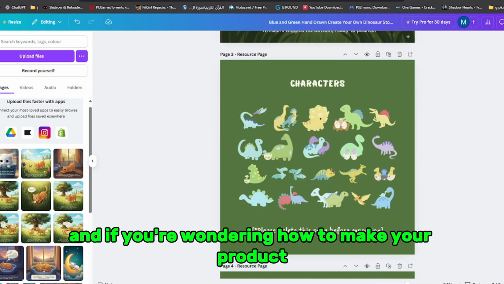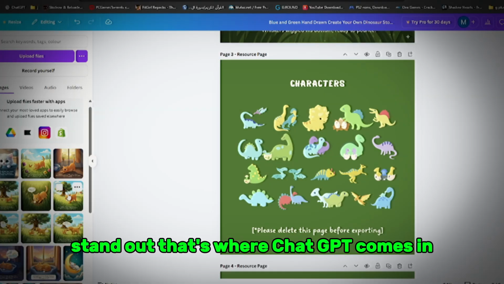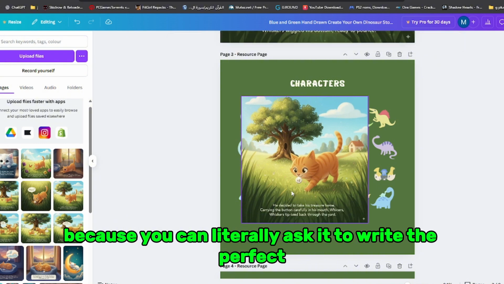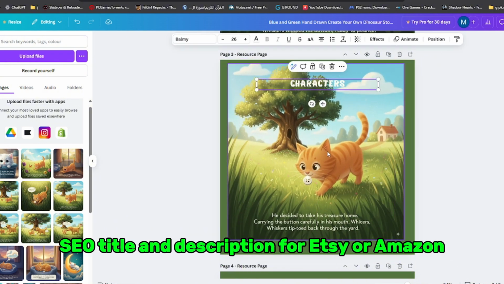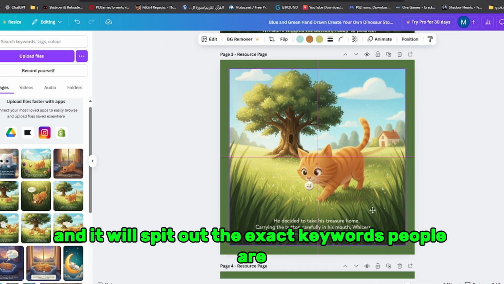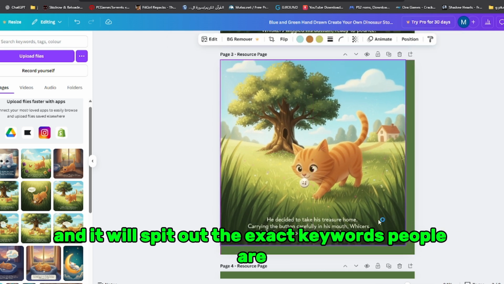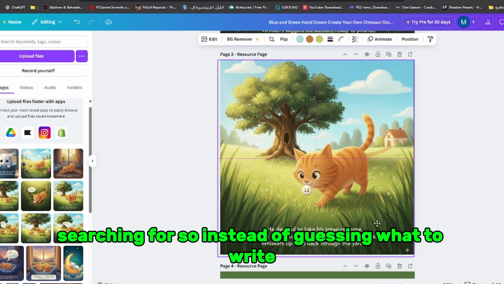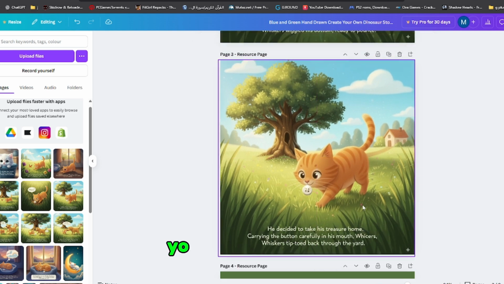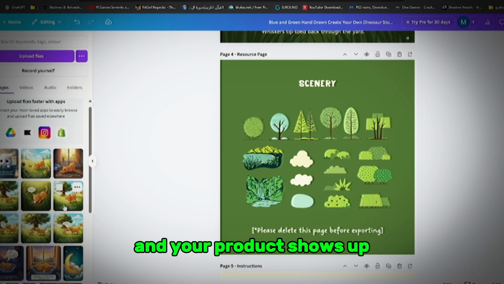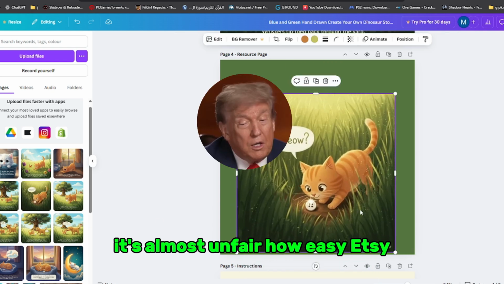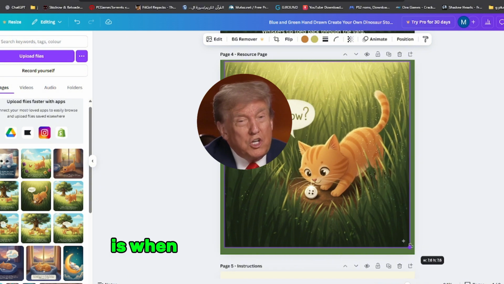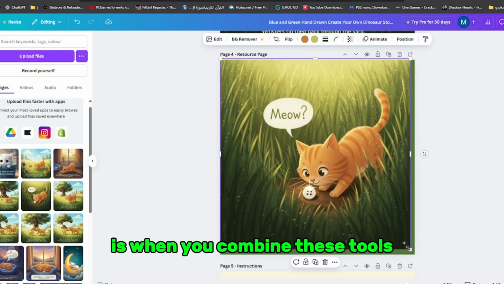And if you're wondering how to make your product stand out, that's where ChatGPT comes in because you can literally ask it to write the perfect SEO title and description for Etsy or Amazon, and it will spit out the exact keywords people are searching for. So instead of guessing what to write, you just copy paste and your product shows up where buyers are already looking. It's almost unfair how easy Etsy is when you combine these tools.